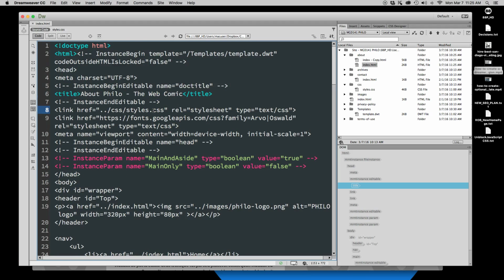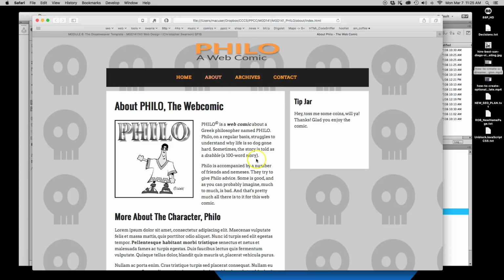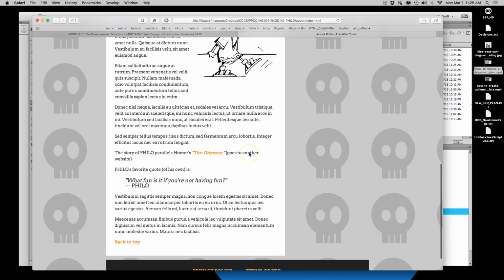And now I can hit save. And now my about page is updated. So if I go view it in Safari, there it is, working just fine.